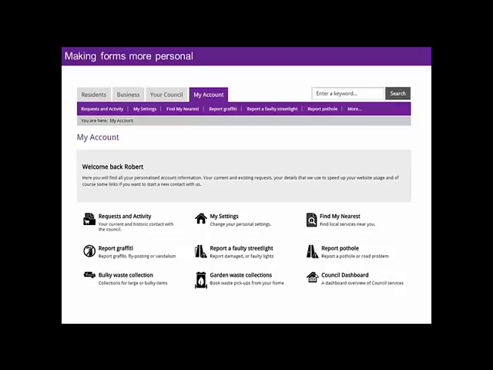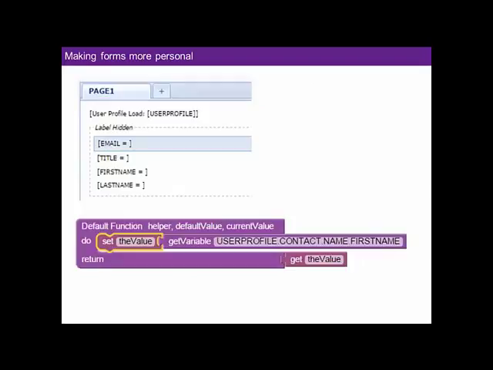I just wanted to be much more friendly on this page, so I said welcome back, Robert. How did I do that? Basically, I dragged on the user profile. I said, get the user profile, get the first name from the user profile, and then spit that out onto the page. So as you can see at the top, it says welcome back, first name. Here you will find blah.